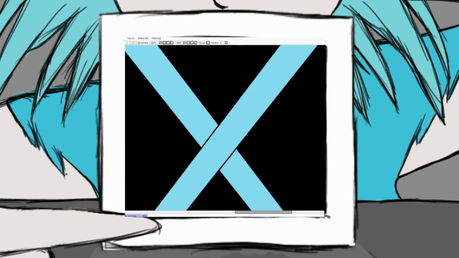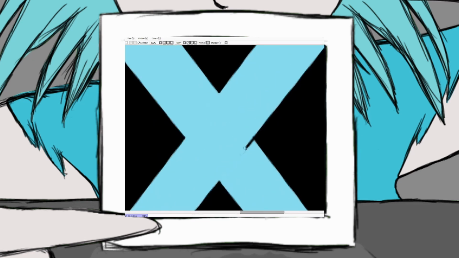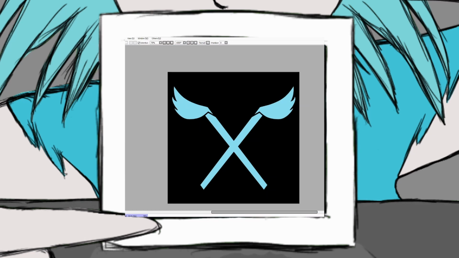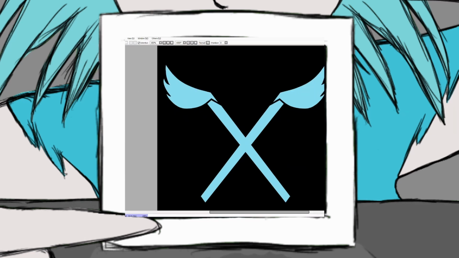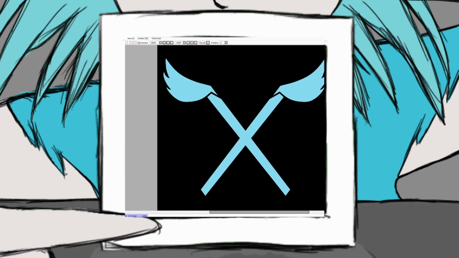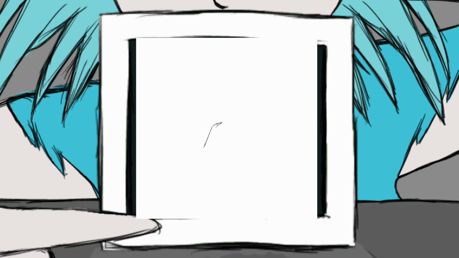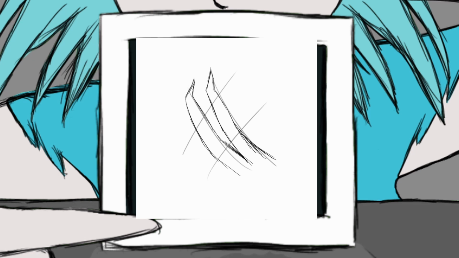Those two lines there, by the way, that I just erased, I hesitated over that for a while and I'm still not sure if I made the right choice to erase them. Okay, so here is the logo I'm most excited about.